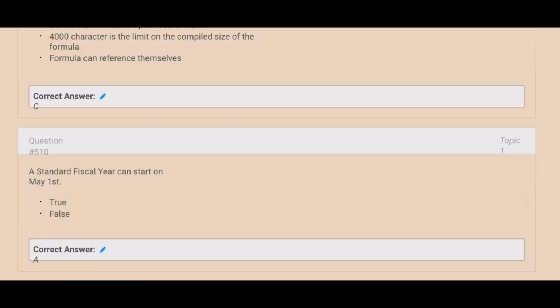Question is a standard fiscal year can start on May 1st. Options are true or false. Correct answer is option A, true.